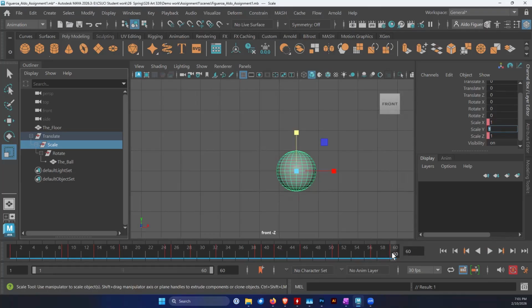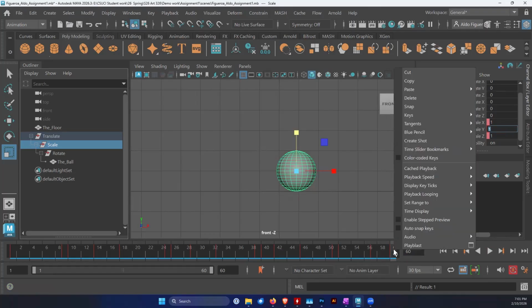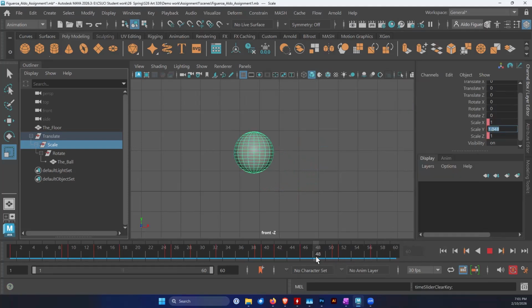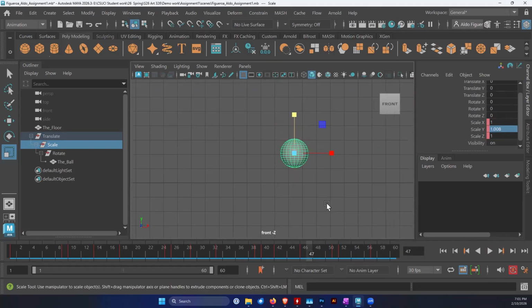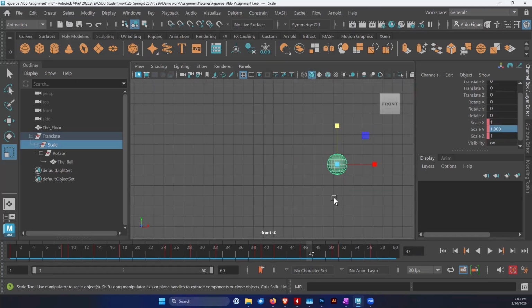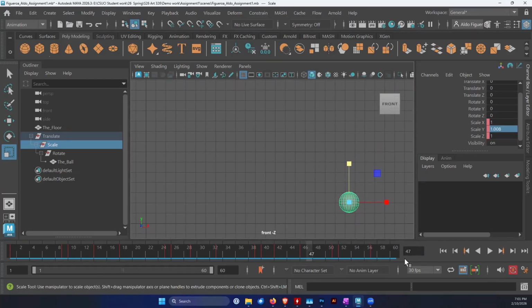If you want to remove an unwanted keyframe, you go to that keyframe, right mouse click on your timeline and select delete. It removes that keyframe. So now if I look at this, I'm going to rewind. We'll go right here and press play.